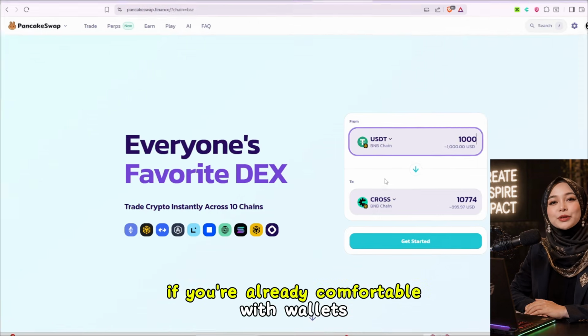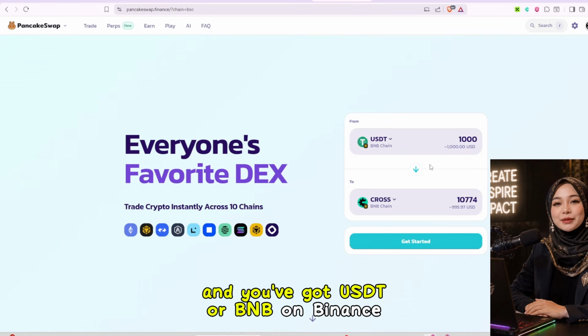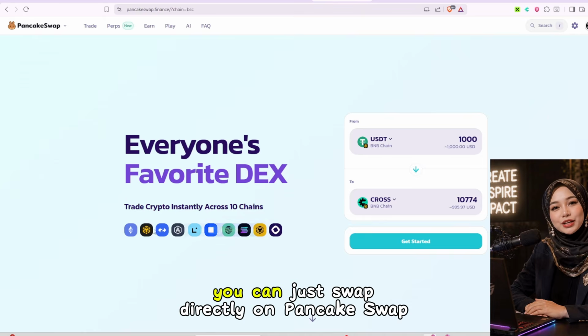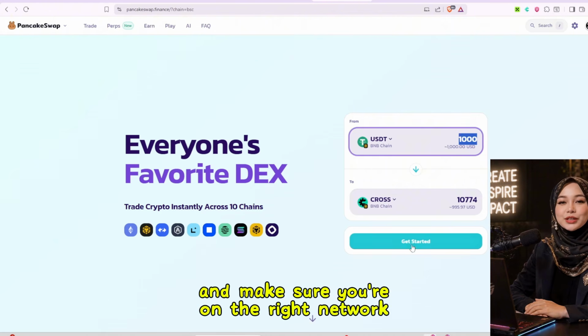If you're already comfortable with wallets like MetaMask and you've got USDT or BNB on Binance Smart Chain, you can just swap directly on PancakeSwap. Just double check your balance and make sure you're on the right network.